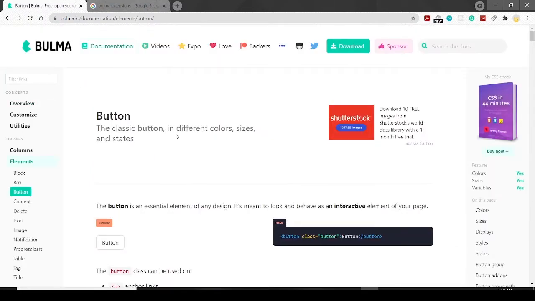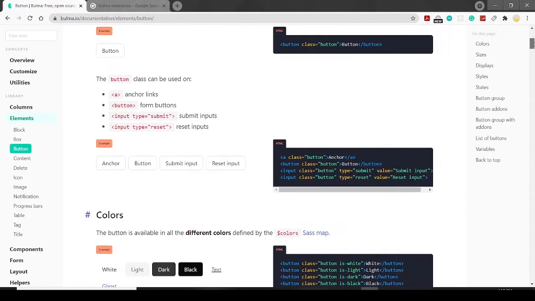The classic button in different colors, sizes, and states. The button is an essential element of any design. It is meant to look and behave as an interactive element of your page. Here's the button. There are different kinds of buttons, including the outline. The button can be used on anchor links, button, input, form buttons, submit inputs, and reset inputs. These are the types. So you can see the outlines. Then the colors: white, dark, black, then the text, again the link.